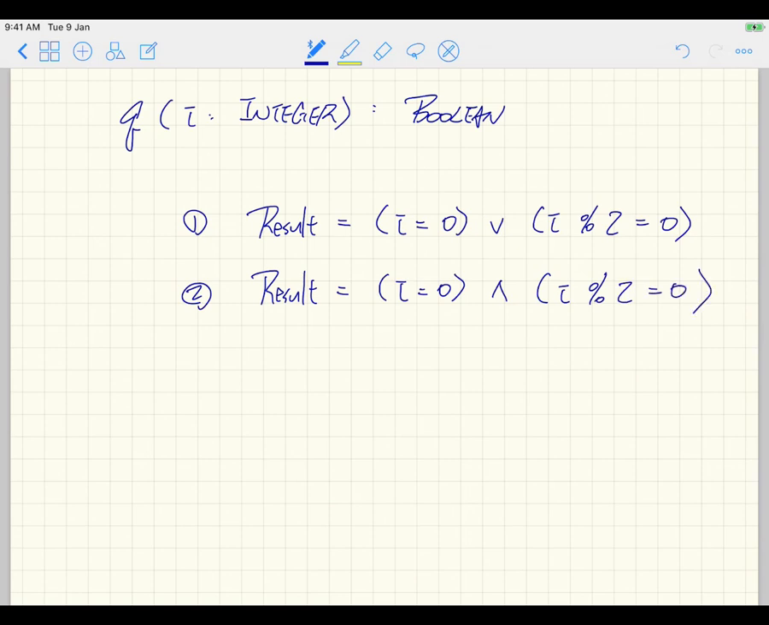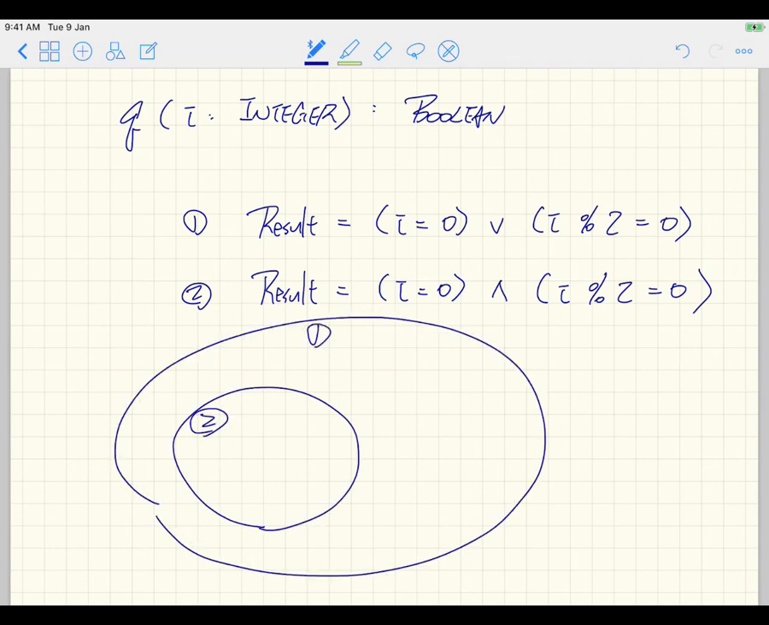Can you tell me which one is stricter? Number 2 is stricter, right? Because of conjunction, which means both must be satisfied, and the first one is saying either one is okay. So now if you think about the set for 2, it basically looks like this, and then the set for 1 is simply like that. Now let's do an exercise.